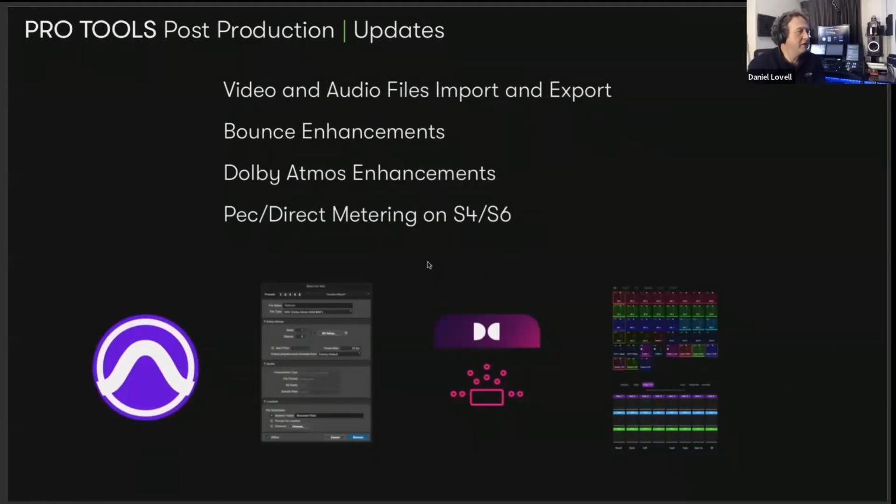So there's a few things that I want to go over that I'm sure are very important to people working in post. One of those is video and audio file import and export. The next is the bounce enhancements in the new bounce mix window. We've done quite a few Dolby Atmos enhancements over several versions of Pro Tools, but just want to catch up with those.